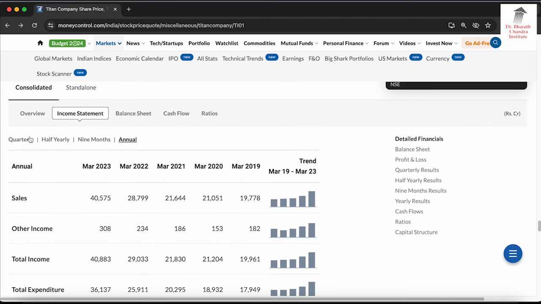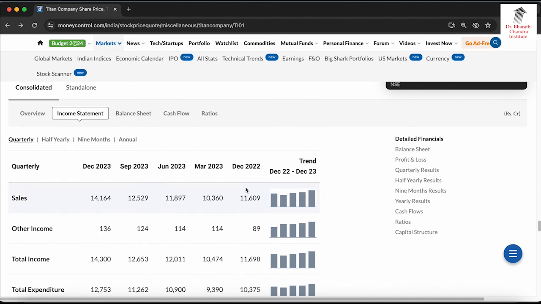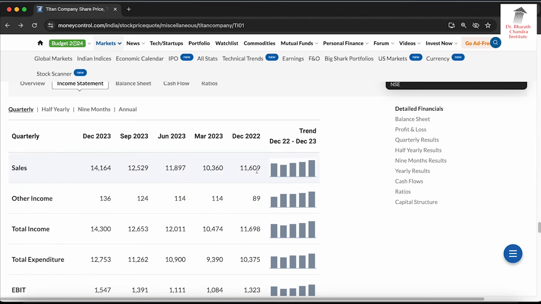If you want to see the quarterly results, you need to come to this page called quarterly, and then when you see quarterly, again you can look at this 11,609, 10,360, 11,897, 12,529 and 14,164.